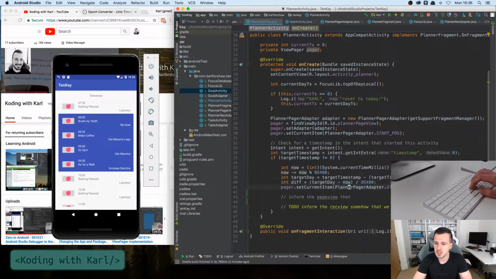We are setting the current item, and we're doing that by, yeah, so we're essentially sending it an integer to work from, which does not really help it. It doesn't help the pager.